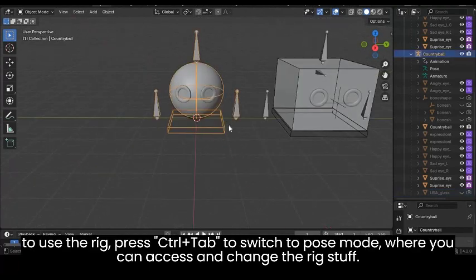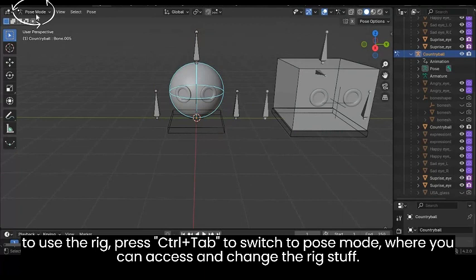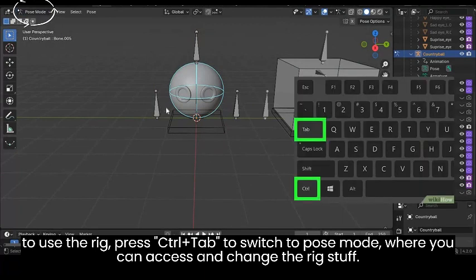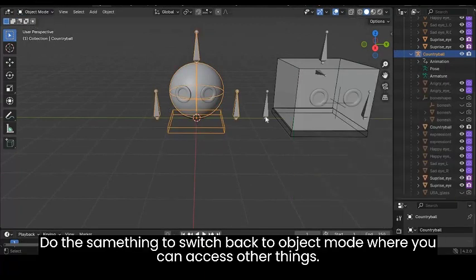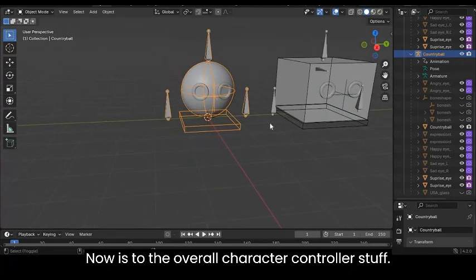To use the rig, press Ctrl Tab to switch to pose mode, where you access and change the rig stuff. Do the same thing to switch it back to the object mode. Now it's on to the overall character control stuff.